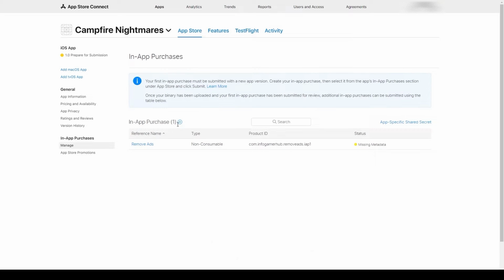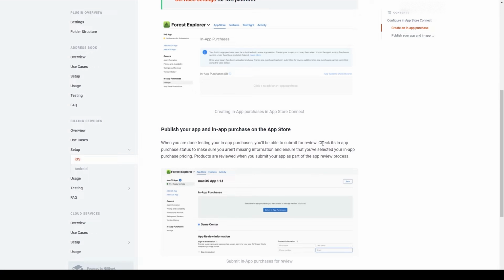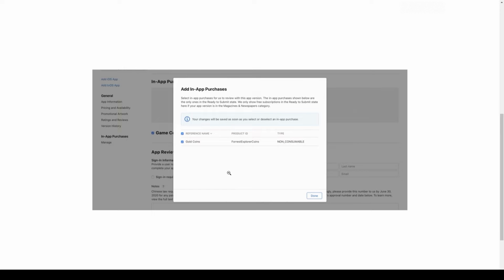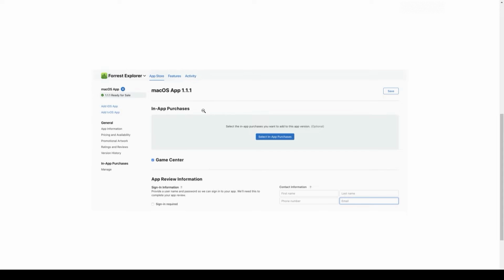The last part of the documentation for the iOS setup explains that your in-app purchases won't become active until you've submitted a build of your game that includes the metadata for each product. And once your game is ready to be submitted for review, you'll need to select each product in the in-app purchase section when you have your current app version selected.